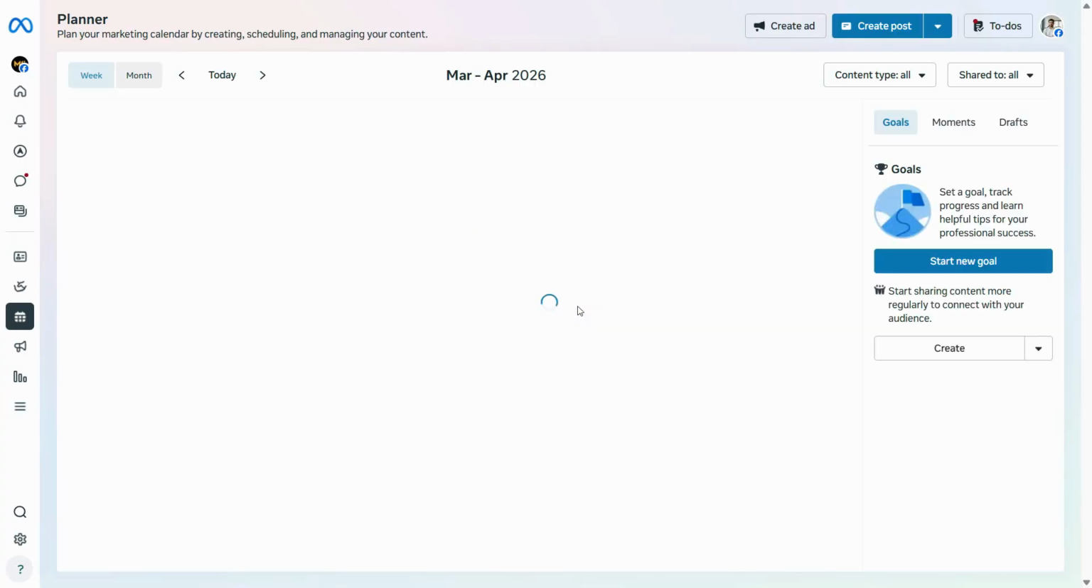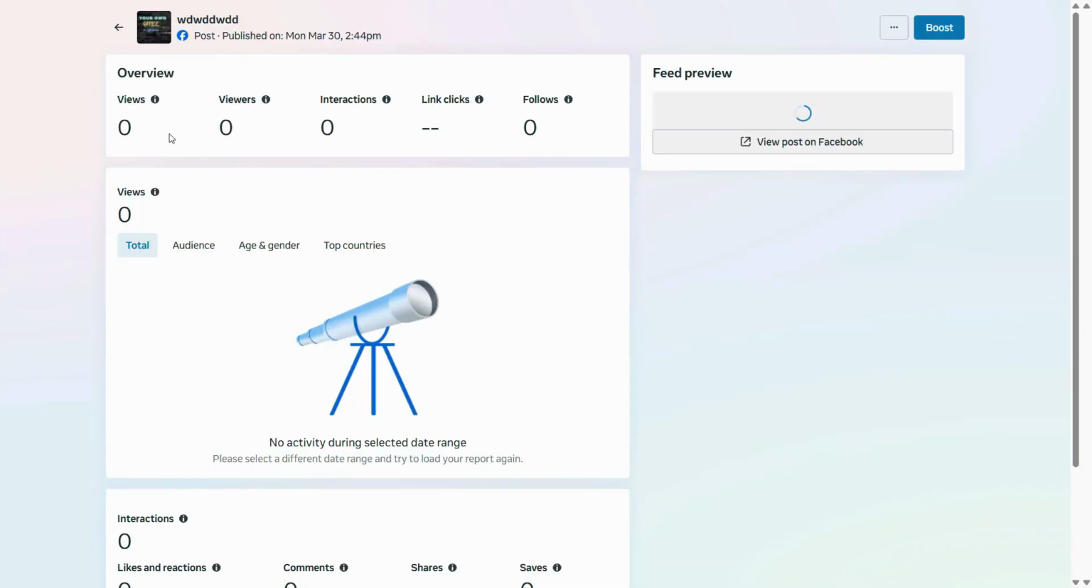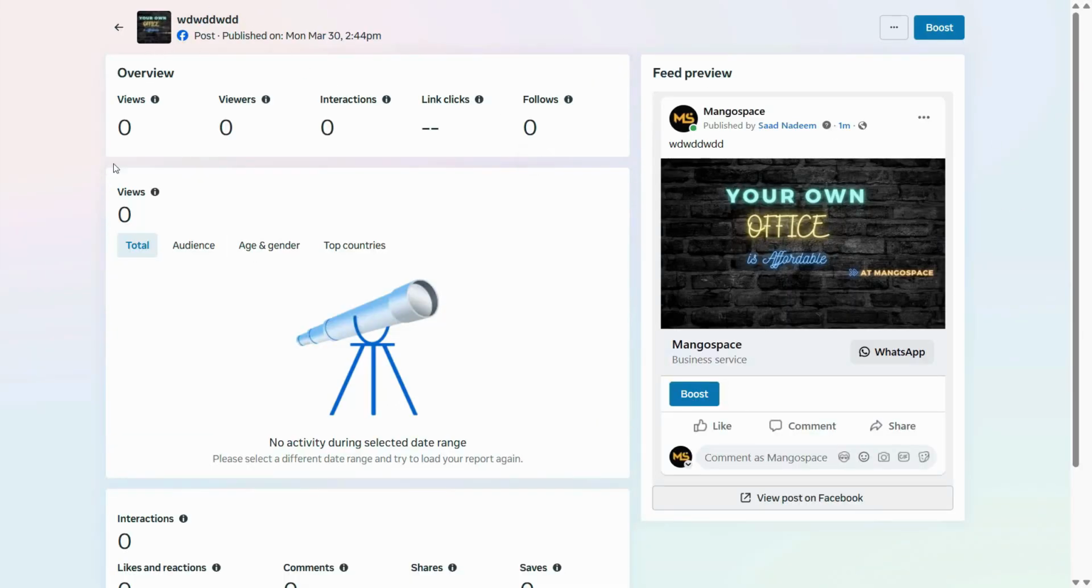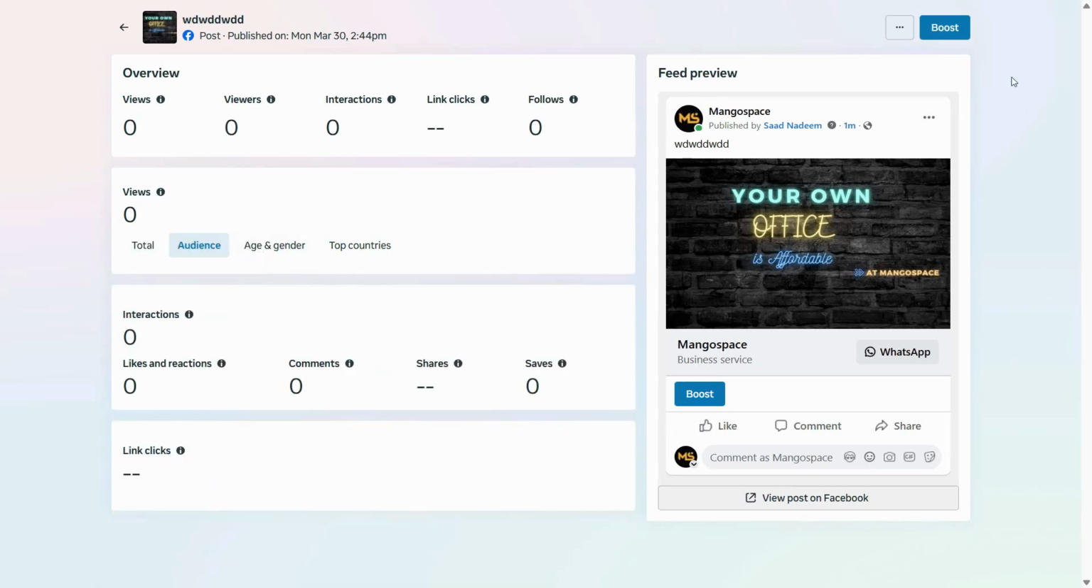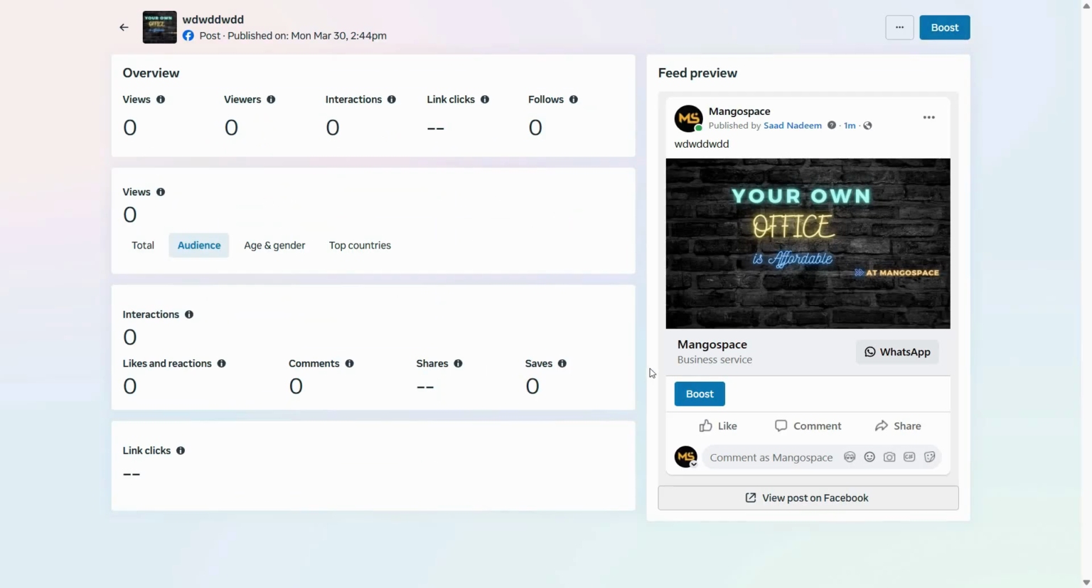It will publish your post and it will open up the planner. From here, we click on that specific post again, whatever you want to boost. It will open up all the details, the views, viewers, interaction, click, and followers. But since this is a new post without any boost, it will not show any data. After that, on the top right hand corner, you will see this boost option. Click on that, or you also get it here.